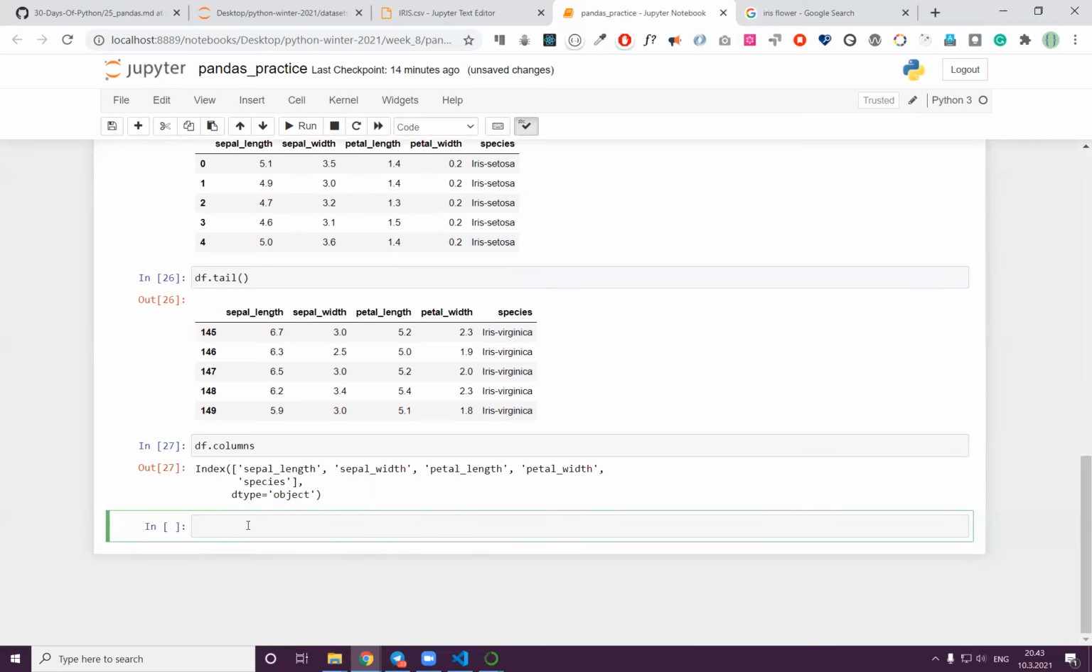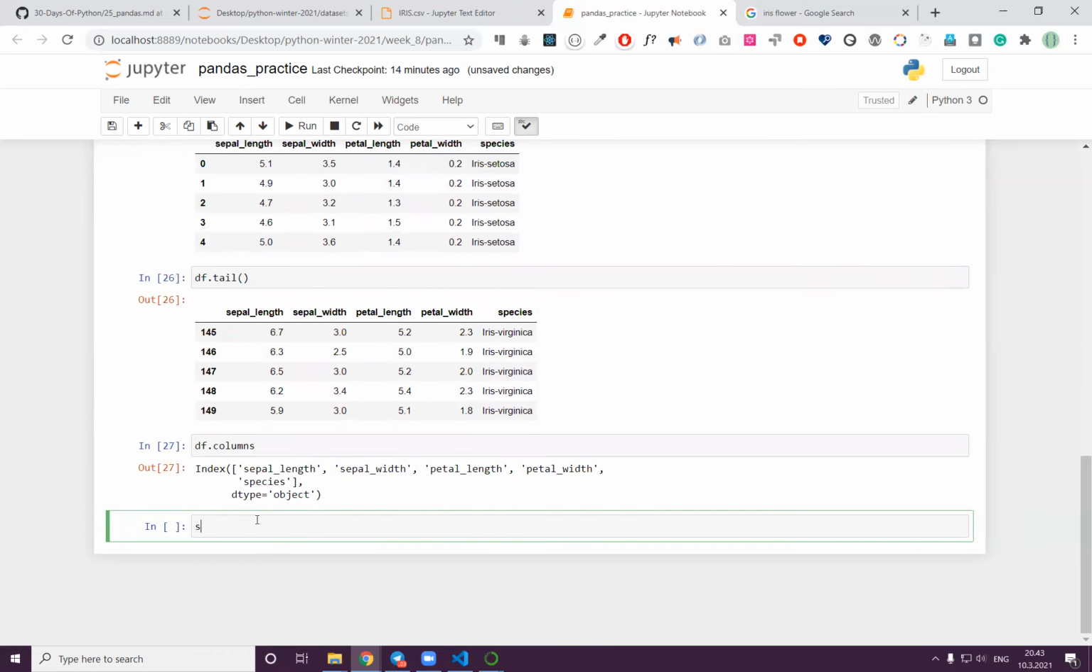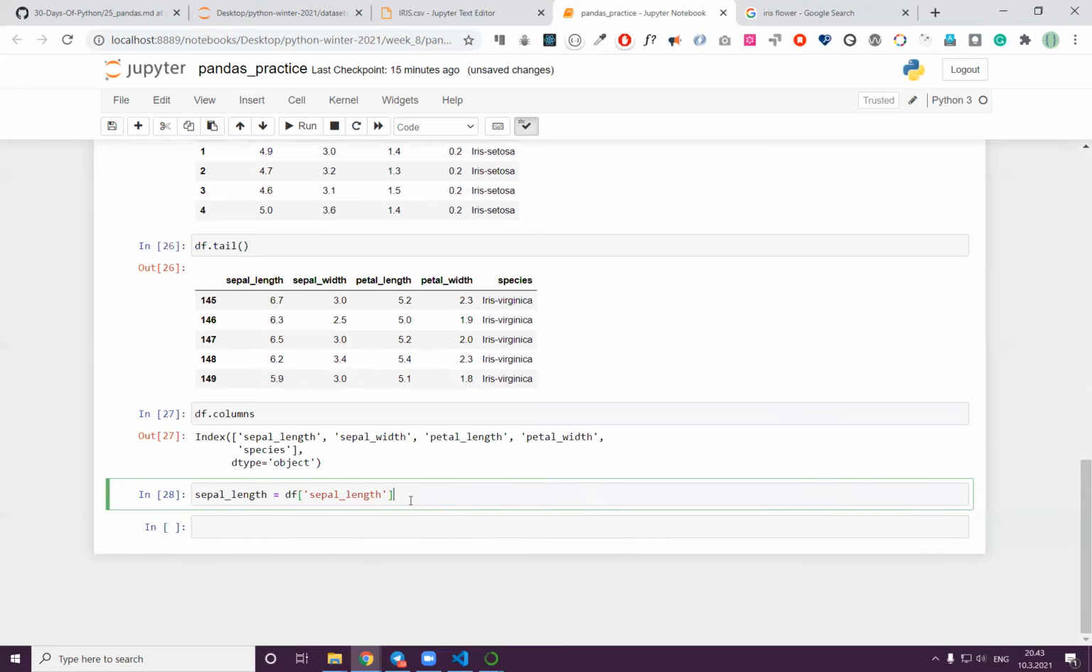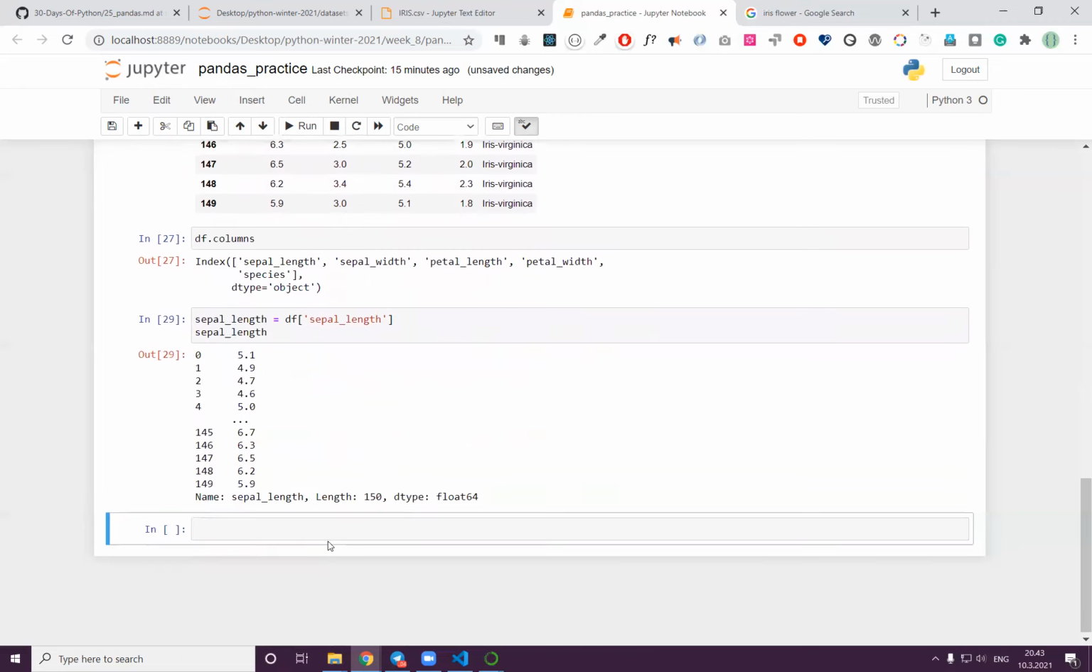And maybe if you are interested in only the sepal length, you can store it like this, data frame and then sepal length. Now this value is actually the sepal length. Have you seen?